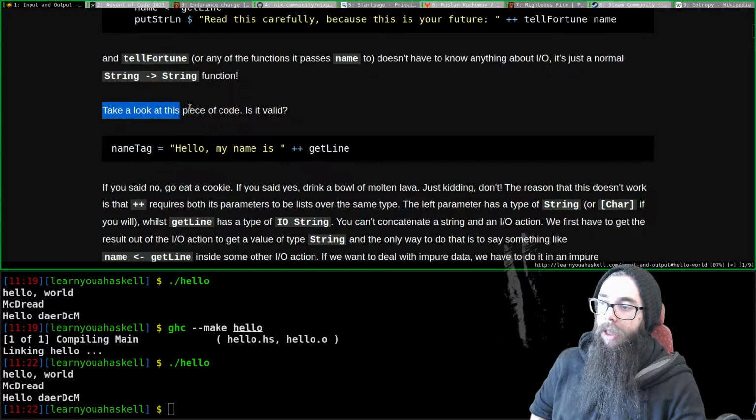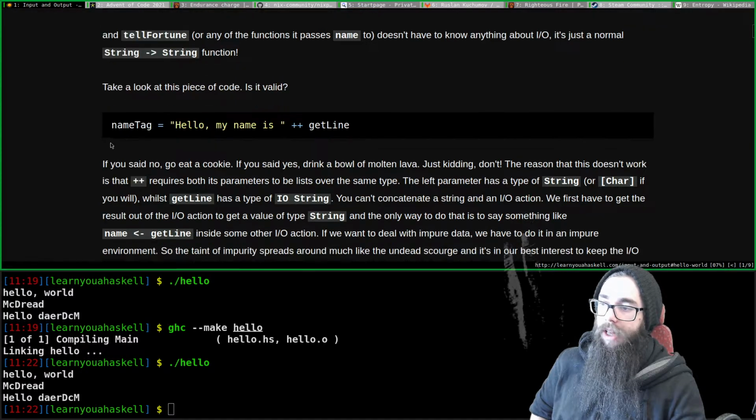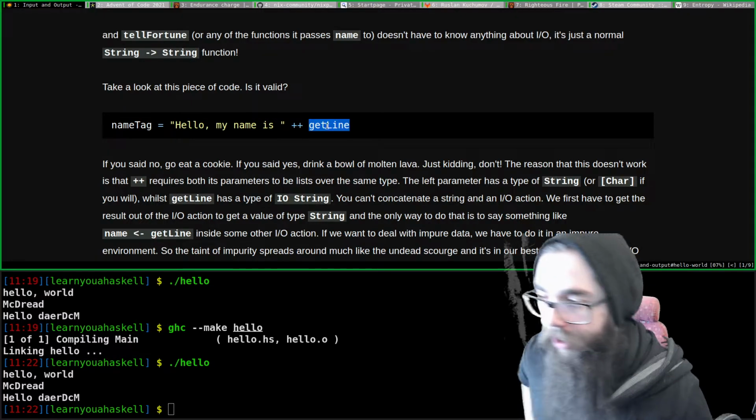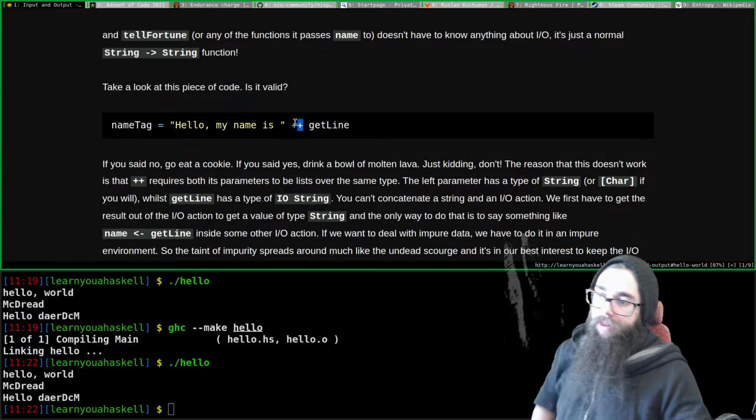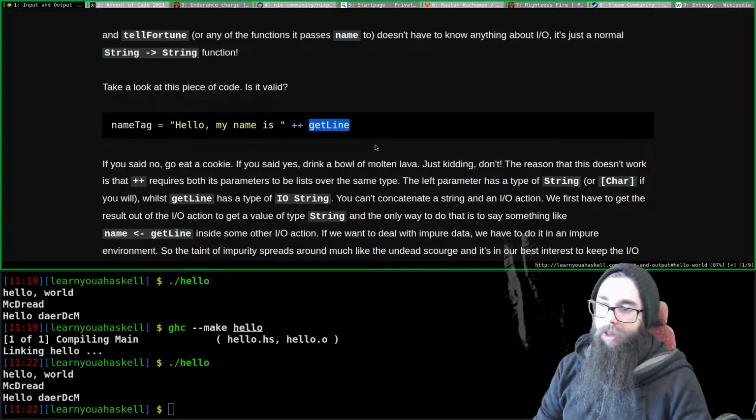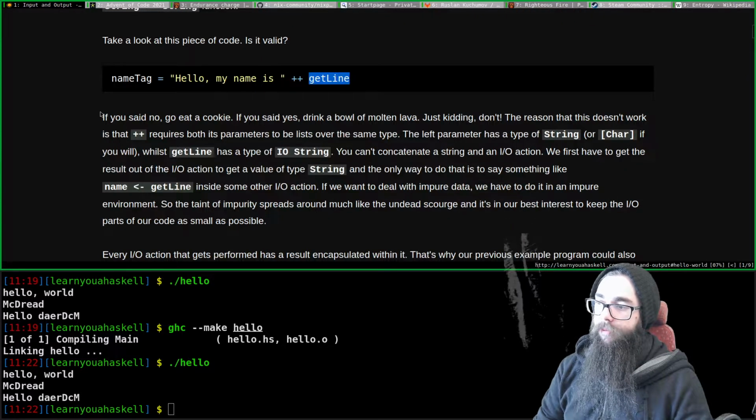And tell fortune or any of the functions it passes name to doesn't have to know anything about IO. It's just a normal string, a normal string-to-string function. Indeed. Take a look at this piece of code. Is it valid? Name tag. We take a function. Hello, my name is getLine. No. Because getLine is an IO thing. This is a function, and this is an IO thing, so it doesn't work. If you said no, go eat a cookie.